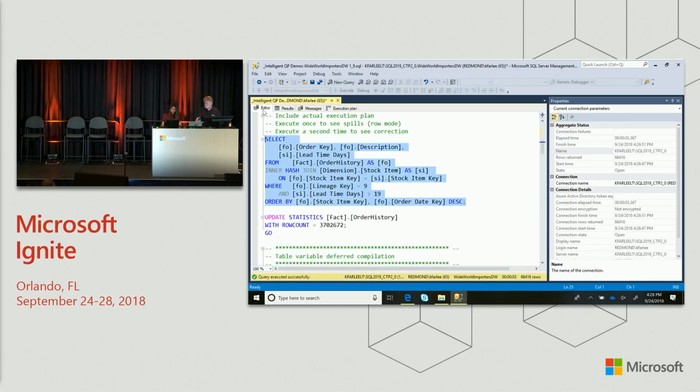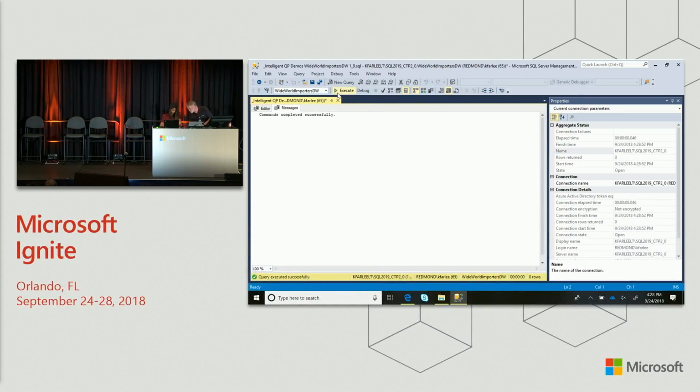OK, yeah, what else? I think that's about it. I'm going to set the statistics back to its original count so I don't mess up the rest of the demo, and you can continue.